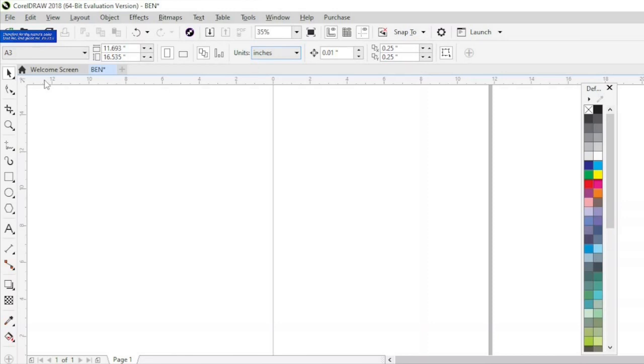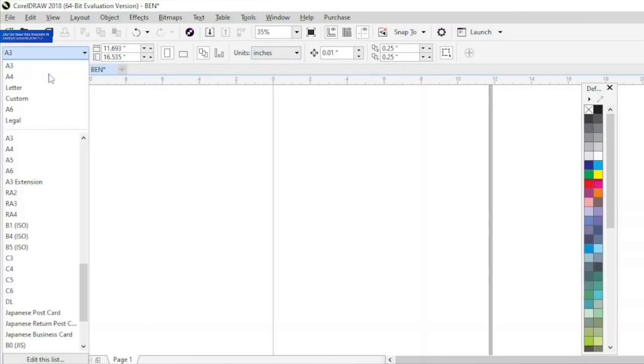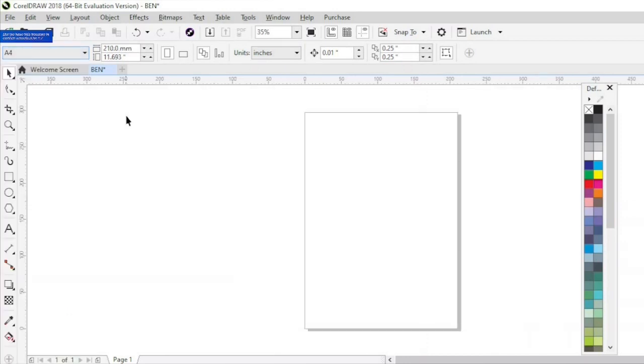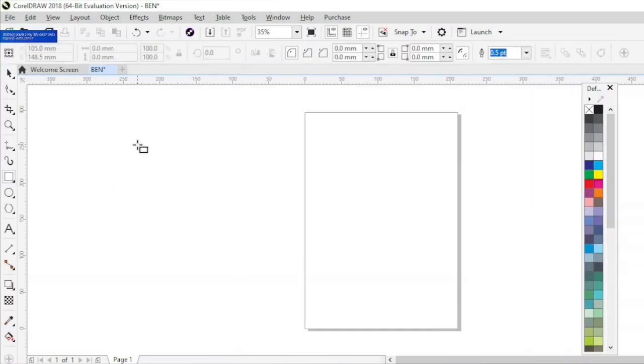So now this place is called the ruler. It helps in taking your measurement. But we are using A4 paper. Now our first tool, we have the pick tool. The pick tool is used in highlighting and selecting objects on a straight line. That is the function of the pick tool.